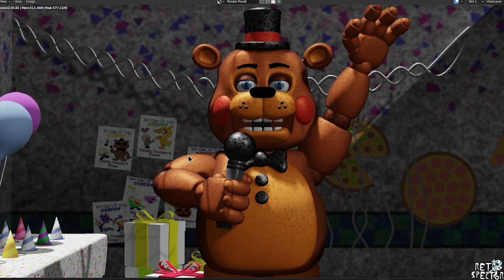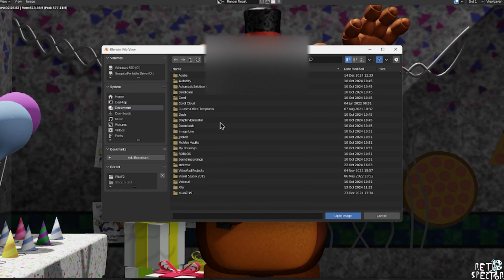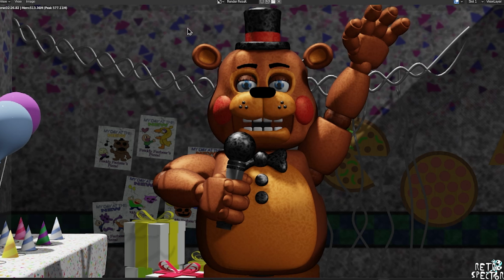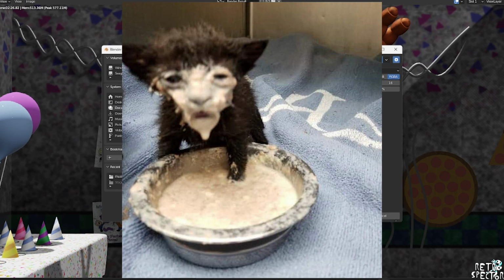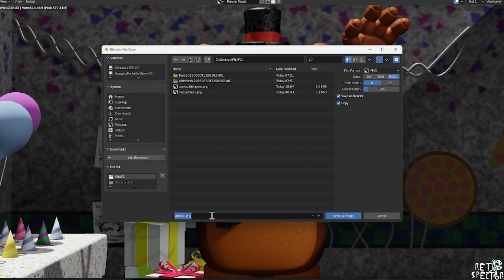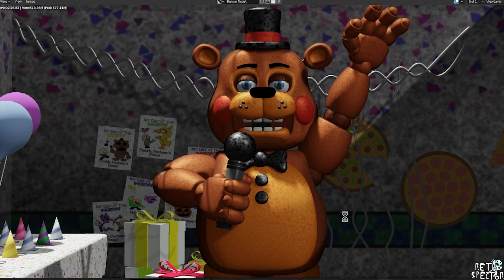Oh, and before you leave, if you want to save the image, you're gonna click the file right here, and if you want to save the image, you're gonna go to image, save, and go to any place. Go like FNaF to right here, and make it Toy Freddy model. Save image as, and there you go. You have saved it.